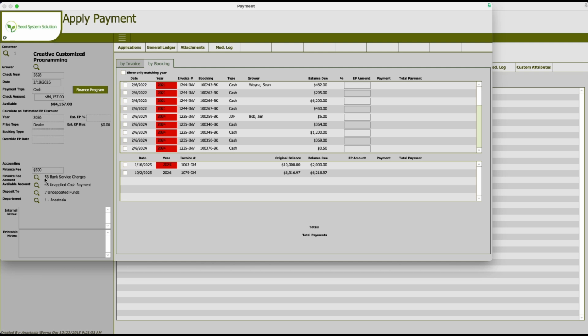Our accounts are going to default based on what accounts we have set up in our system settings. So our bank charge account would be what our finance fee account is. Our available account is going to be where this payment is held until it is applied. Our undeposited fund would be our funds account that it's going into before it's deposited. And if we need to assign a department, we can fill in that department. We can also add some notes, internal or notes that would print on a printout that we give our customer.